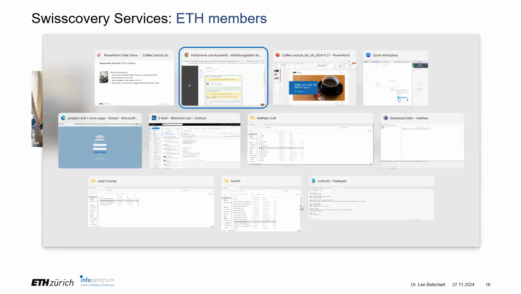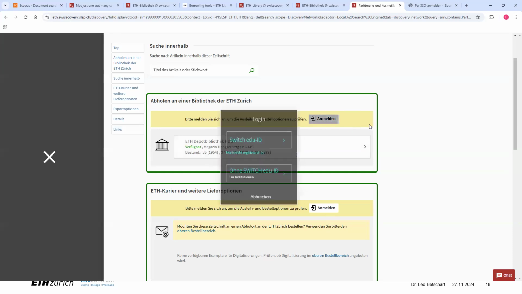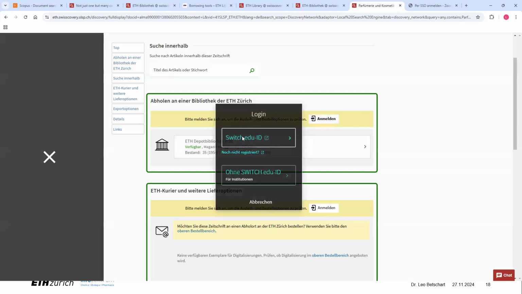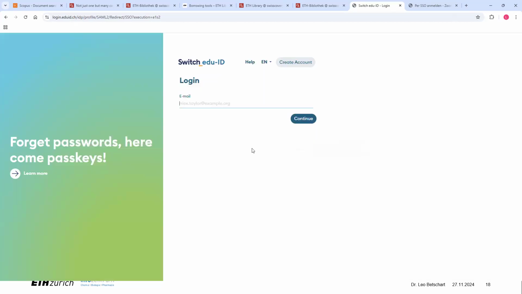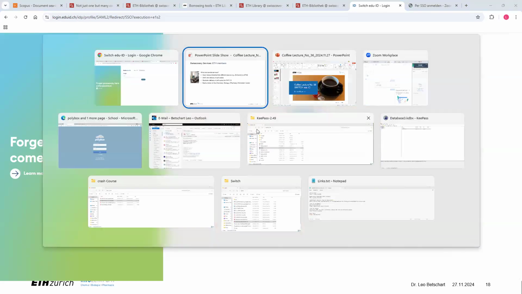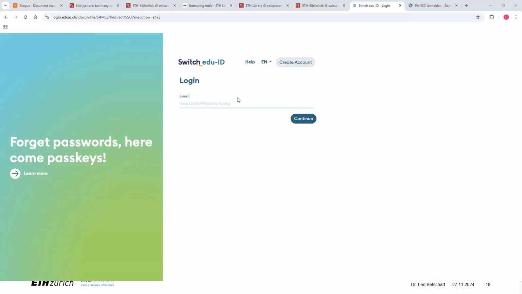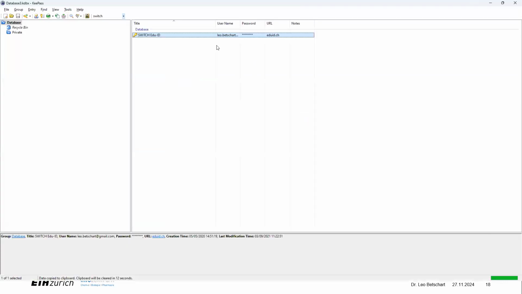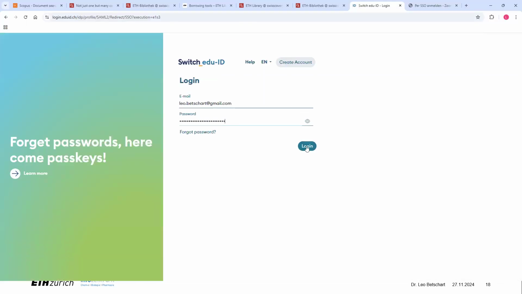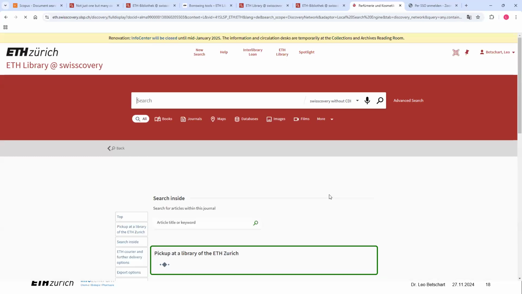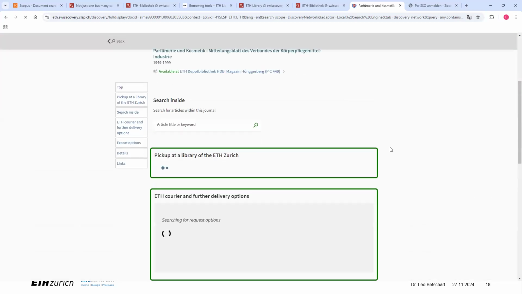For that, I need to sign in, and then it pops up SWITCH-edu ID. So here clearly we see that we need it. And I quickly have to go to my manager. This is tied, of course, to my Gmail, and I am going to need a password. Let's hope this works. And then, of course, it will recognize that I'm a staff member of ETH.